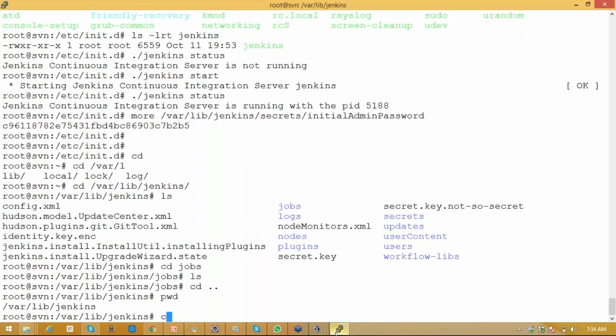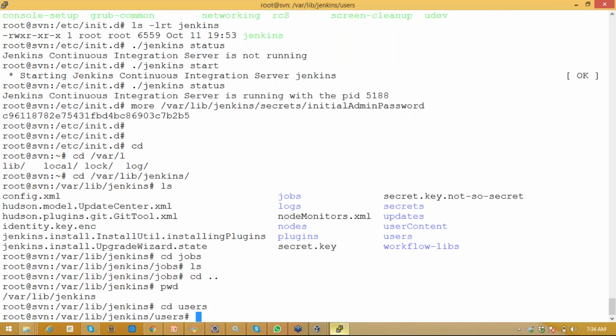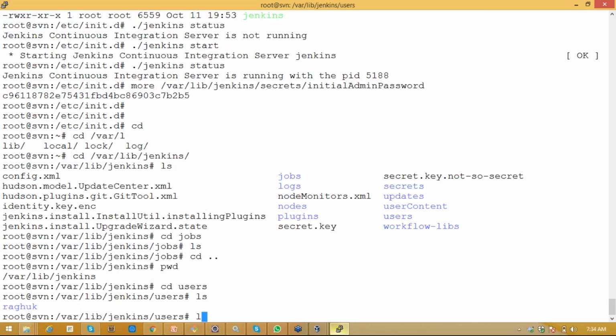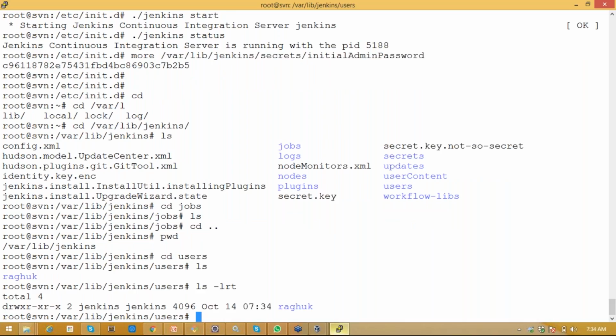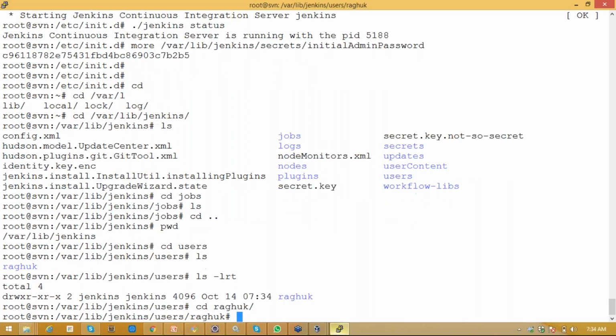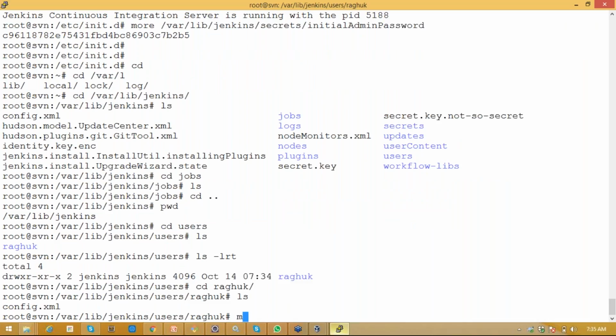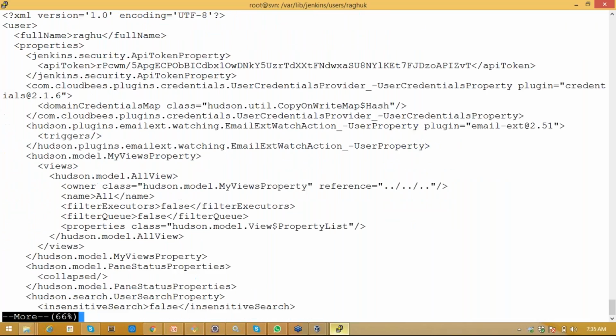If you go to the users directory, you can edit directly here also. There is a user called Raghu K that we have created. We'll go into that directory and you can see there is a config.xml. Let me open that. Here you can see the changes: the full name is Raghu and the API token is this one. Jenkins security, domain, class, all this is fine.